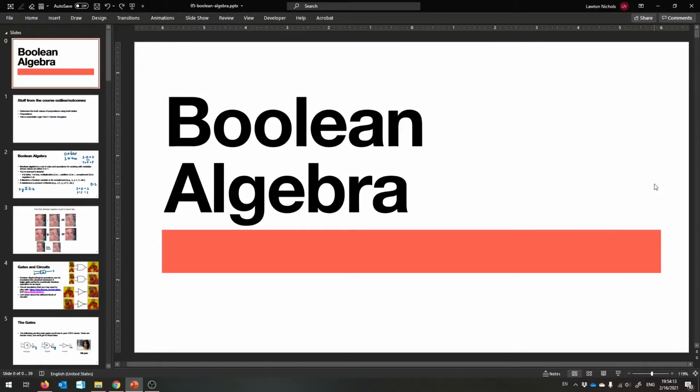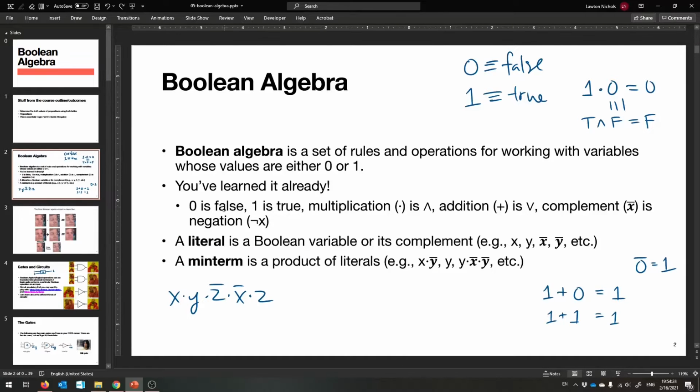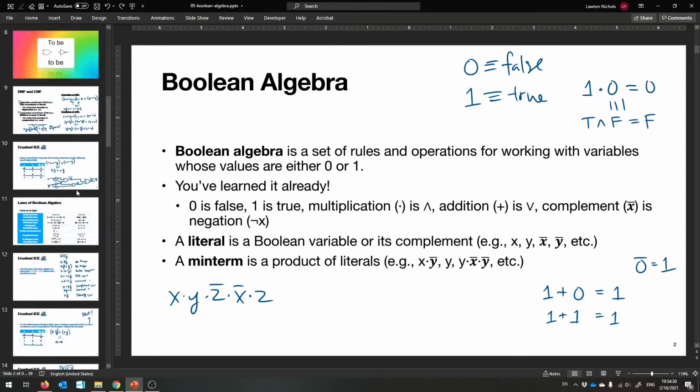Alright, welcome back. So we're going to finish up these slides on Boolean algebra in this lecture, and let us get right on into it. So remember that it's just logic all over again, it's just slightly different notation, okay? That's what Boolean algebra is all about.